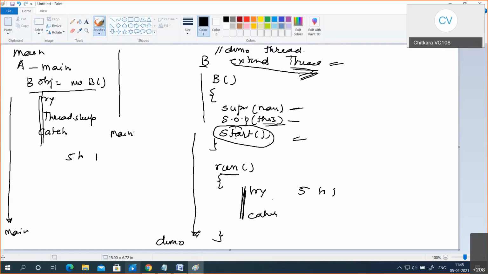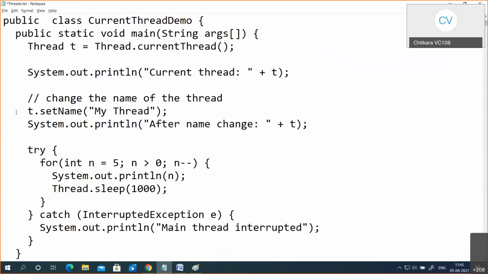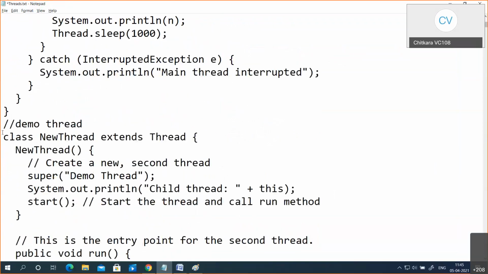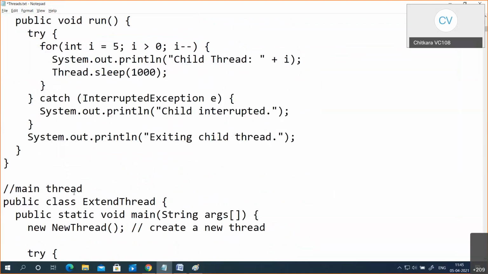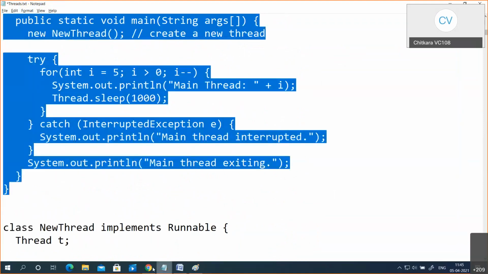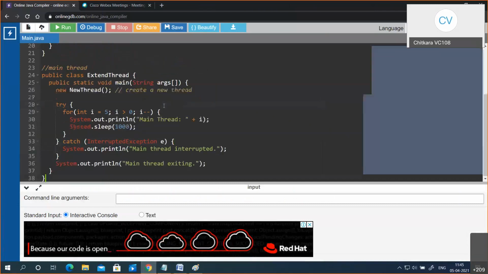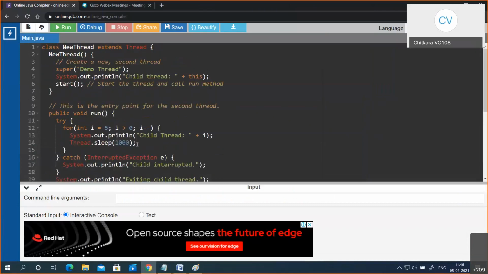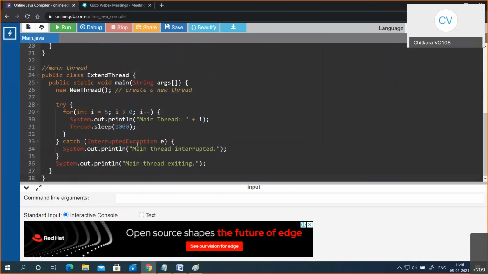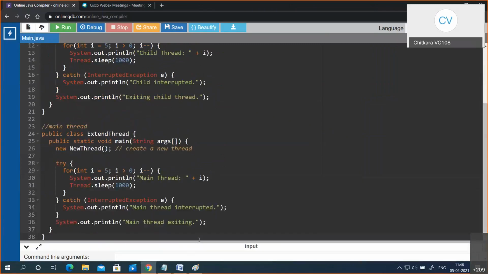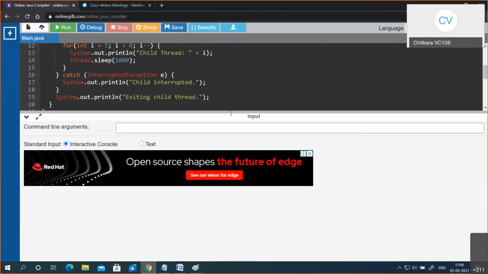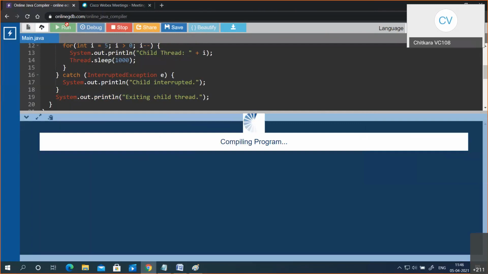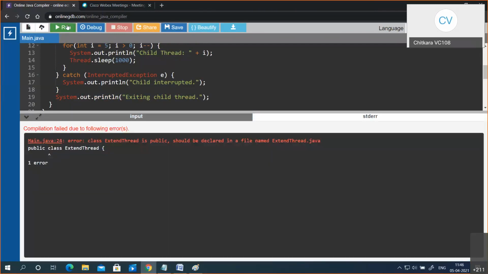So let me take you back to the code window, and let's try to run this code. This is not about the output. This is that these threads are starting independently. Okay, these threads are starting independently. So I don't know what will be the output.